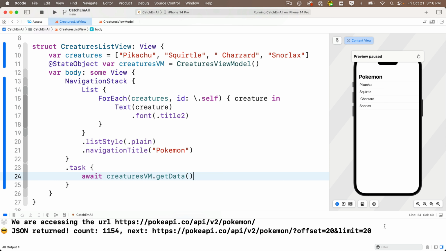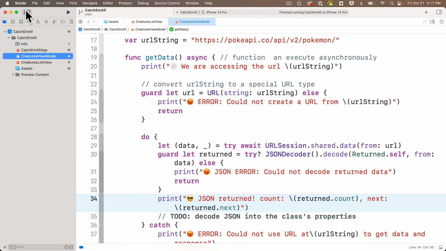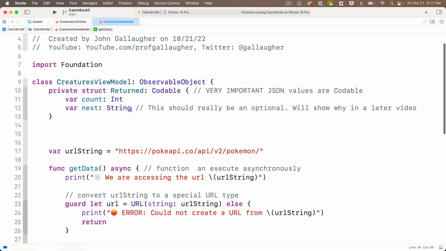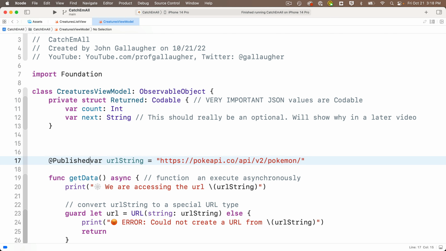Now, let's up our game and get that first page of 20 Pokemon so that we can display it in our list. So let's head back to the creatures view model and we'll modify this class so that we can get more of the JSON data. But even before we do that, I'm going to add an @Published property wrapper in front of urlString, since I'll eventually want to have access to this value as it changes.